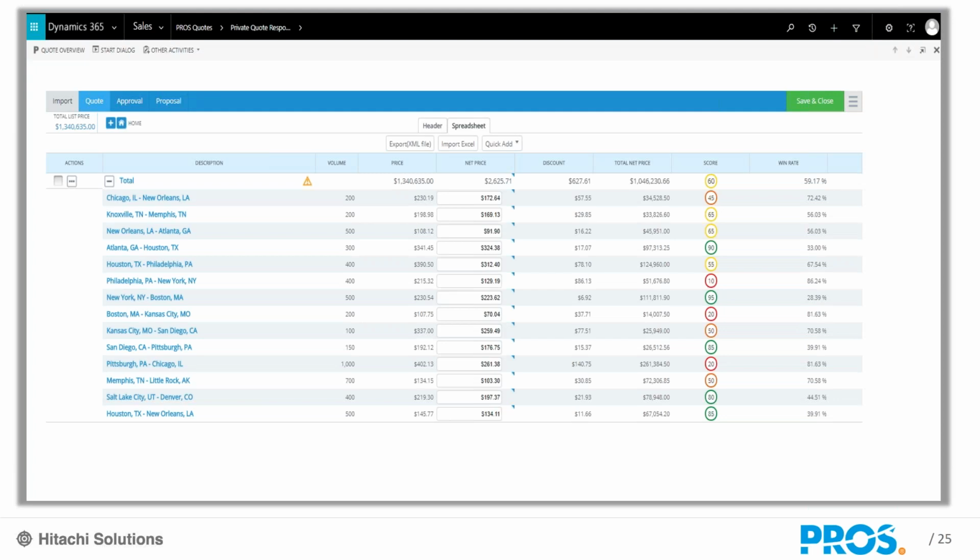All right, so we have received the quote from the customer. We have uploaded it into the tool. And now I'm in my quote object, and I am in my little cockpit to have me do quick and fast and smart analysis on this quote itself.